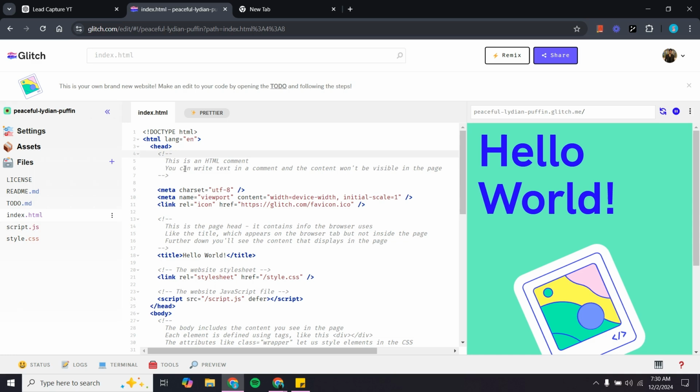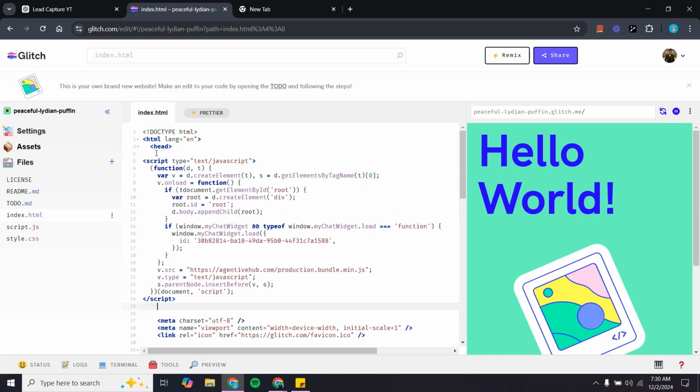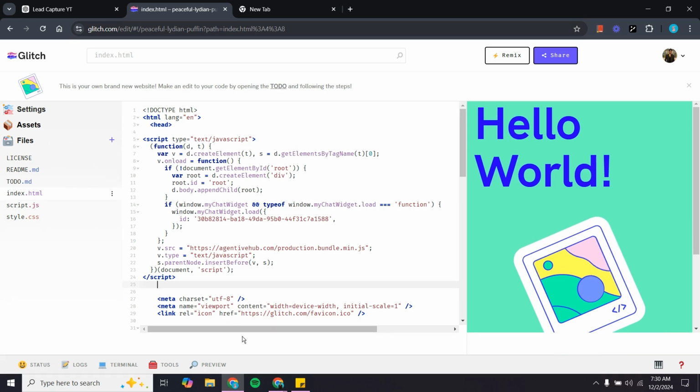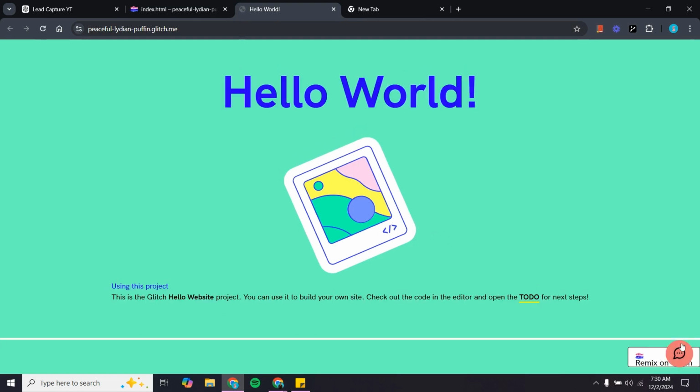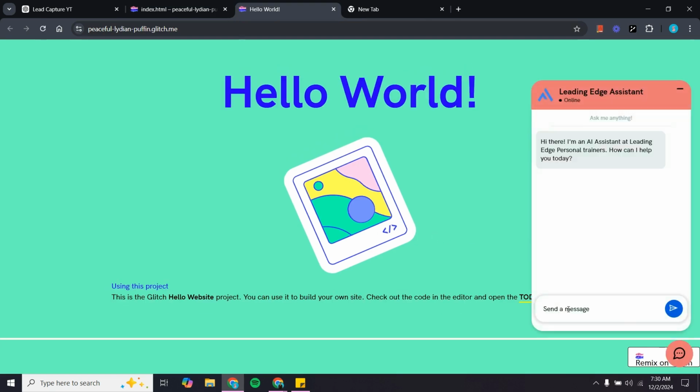Hold up, let me get rid of this one because we don't need this. Okay, I think we're good to go. And as you can see, we have the chatbot icon over here. If I click on preview new window, now we'll be able to chat over here.